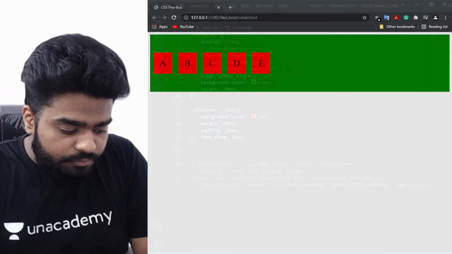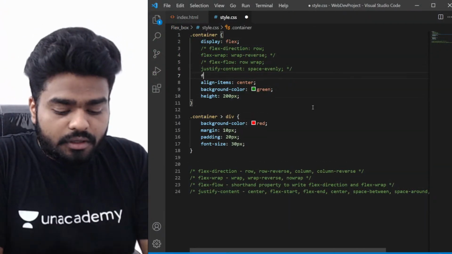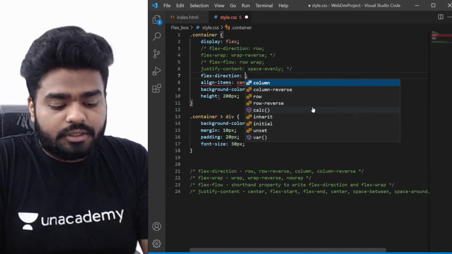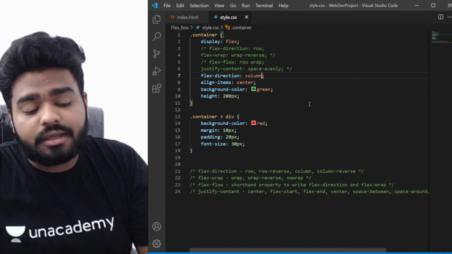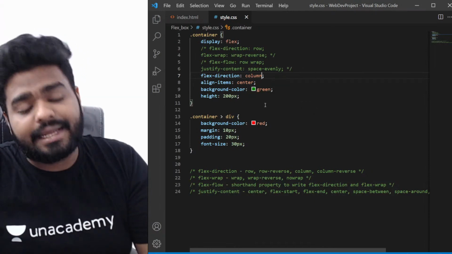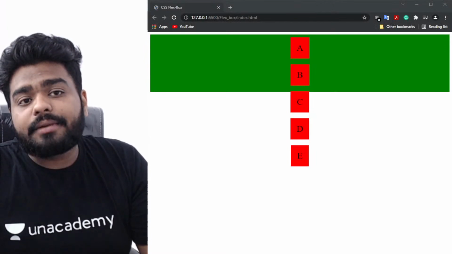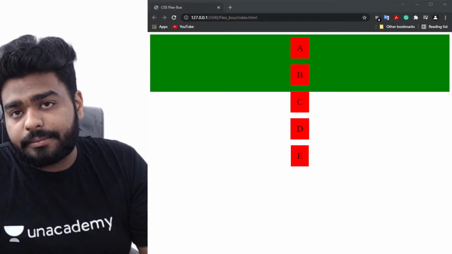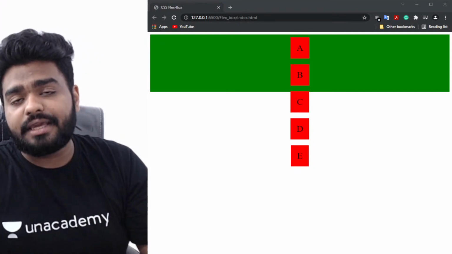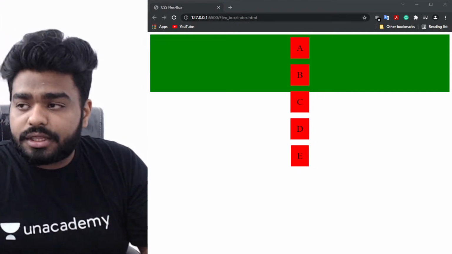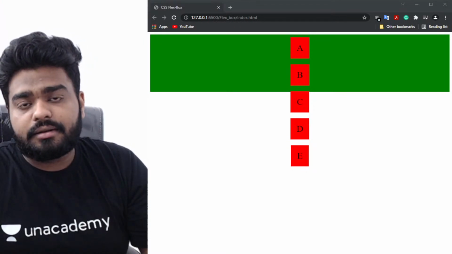So suppose I'm writing here flex direction column, this is the perfect way of using your align items, because have a look at what is happening. So when I'm writing flex direction column, now all these boxes are behaving as a column, and because this is a column, all my elements are in the center.